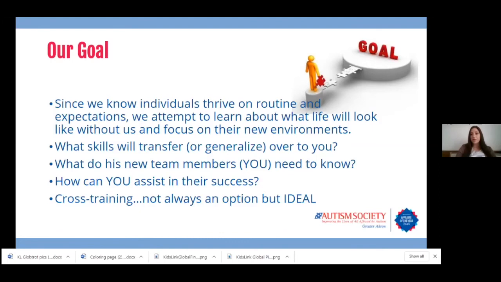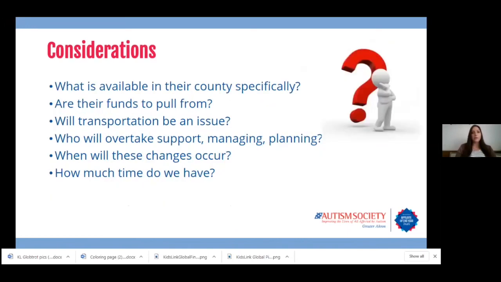Some places are just not for it, and they are like, okay, at the age of 22, they are graduated, we take them over, thanks for your time, bye-bye. We can't do much in that case, but again, you can ask questions, you can communicate with the families, you can communicate with your supervisors. So just small considerations is what's available in their county specifically that we have to look at.